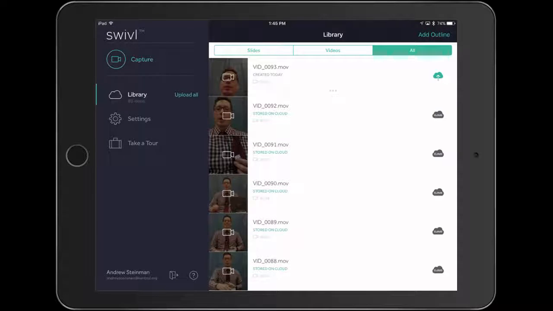So I want to show you how to use the Swivl app. When you first open the app, it takes you into Capture, which is that top left option there, and that will allow you to capture your video and audio. If in the capture screen you hit the X to the top left, that will take you back to this page, which is the library.